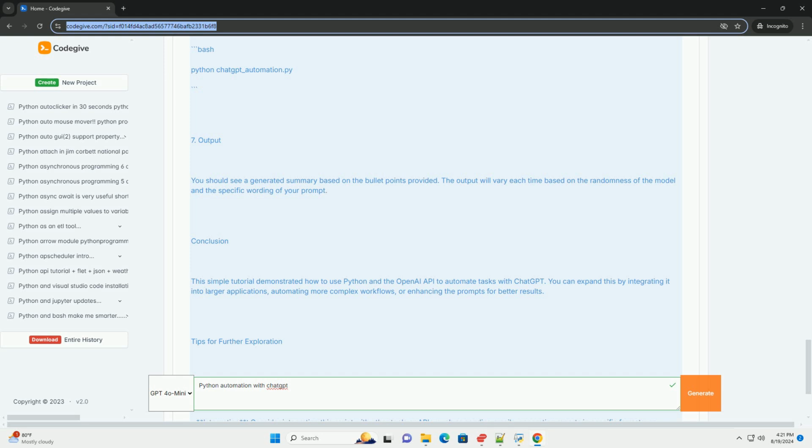Error handling. Implement error handling for API calls to manage rate limits and unexpected issues. Prompt engineering. Experiment with different prompts to see how they affect the output quality. Integration. Consider integrating this script with other tools or APIs, such as sending emails, generating reports in specific formats, or connecting to databases. With these foundations, you can explore more advanced automation tasks and integrate chat into your workflow.